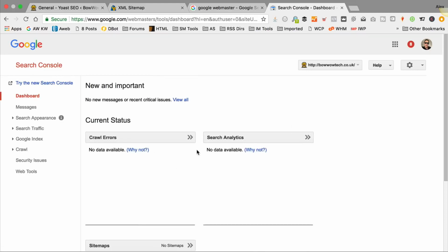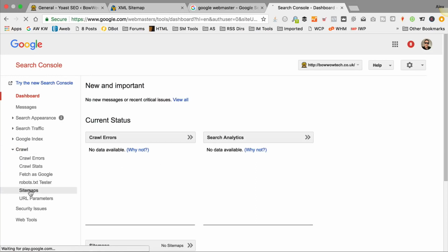So in here, we'll get some data. It'll take a little while for it to come in. It'll tell us if we've got any crawl errors and some search analytic data so we can see how well we're ranking. But to submit our sitemap, all we need to do is go into crawl and then go to sitemaps.